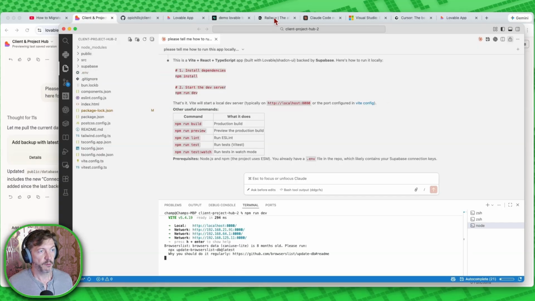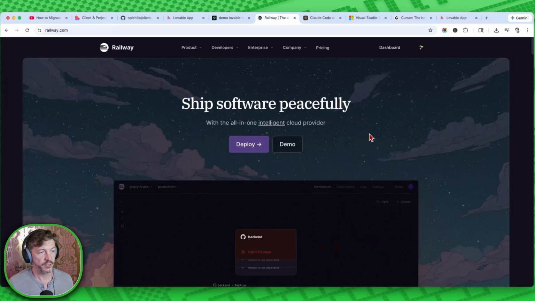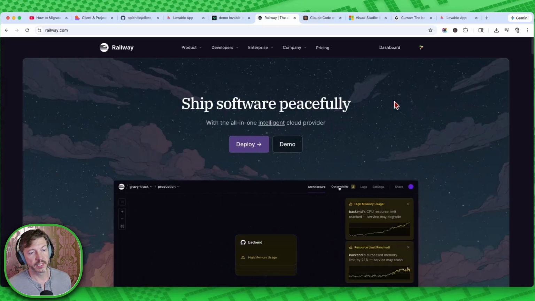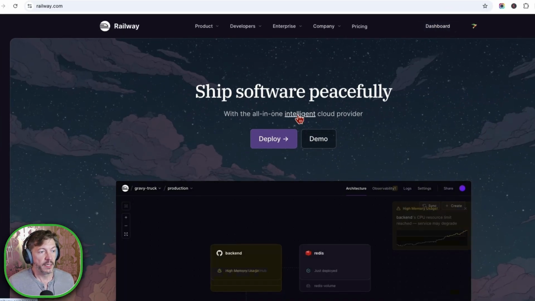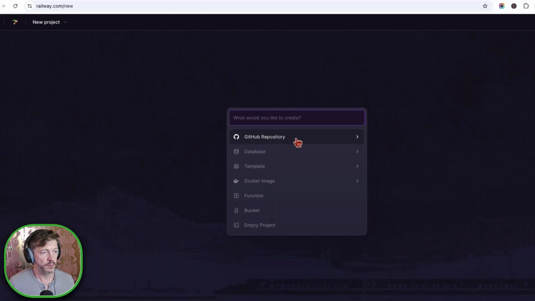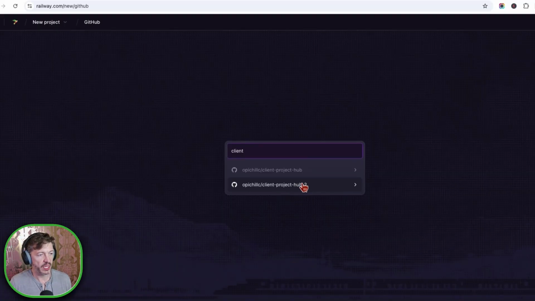Now we have this here, we have our database connected, and we are going to move this app up to Railway so we can connect it to Supabase and have a cloud public version, and this would be where you could deploy the app. We're going to go over to our deploy button right here, and we're going to pick the repo that we just had, and we have this client project hub 2 here. We're going to click that, and it will start to deploy it.